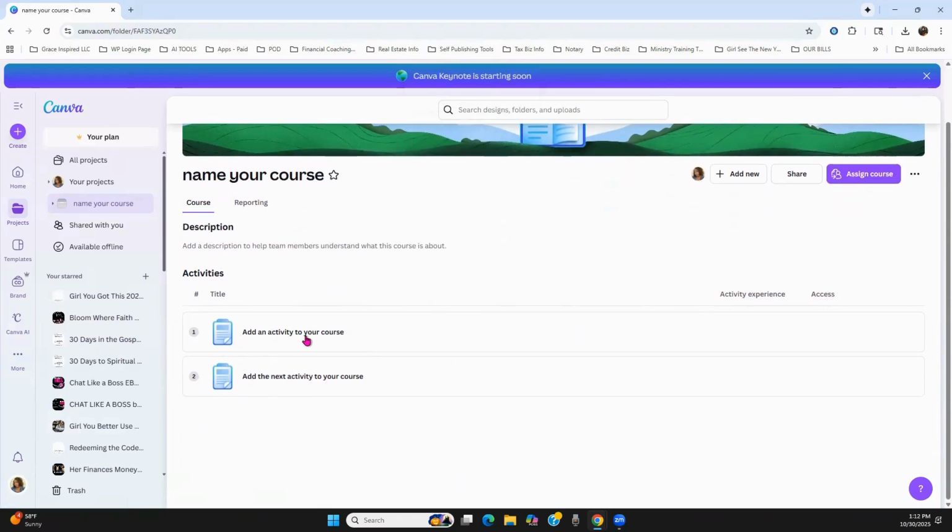And here's where you add activities to your courses or what we call lessons. And so you can have just these lesson one, lesson two, and then you can keep adding lessons once you have done that. So it's pretty cool here. You can assign a course, and that is how you add people. Now, this is the more manual way, right? And so this is a free way to do a course.